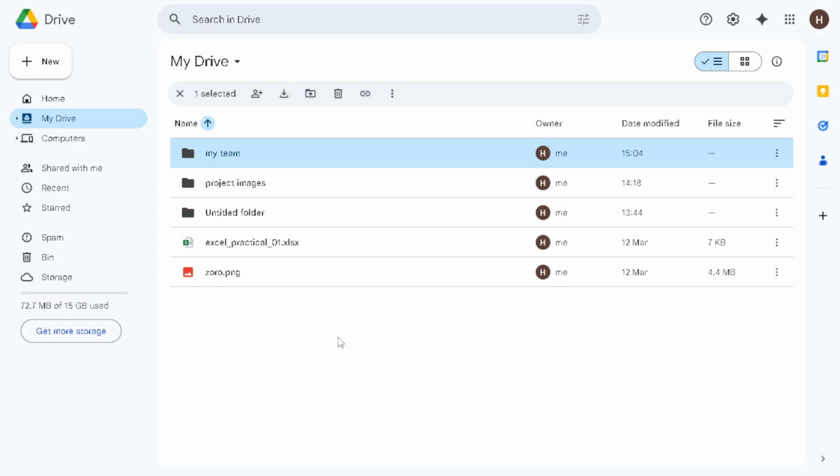And that's it. You have successfully created a shareable Google Drive link. With this link, anyone who receives it can access your file or folder based on the permissions you've set.